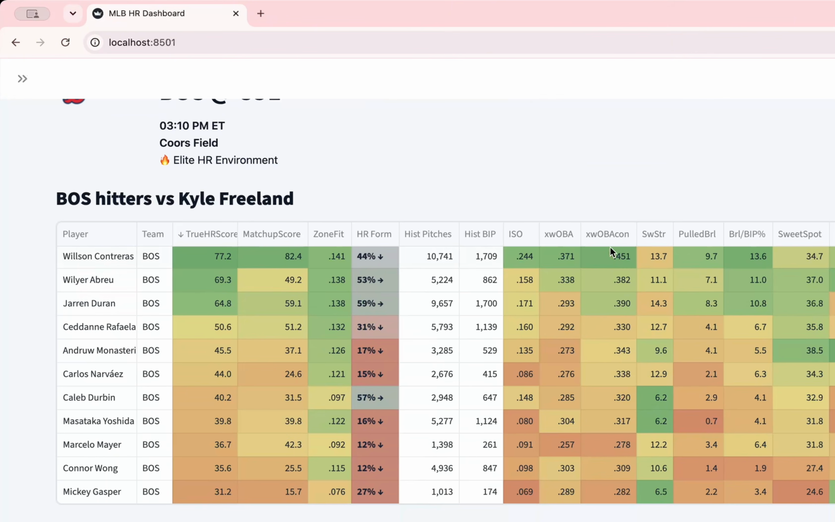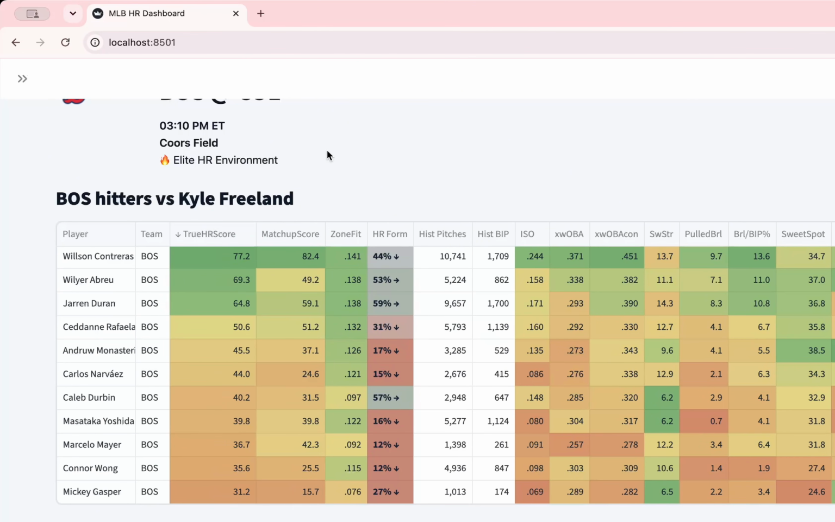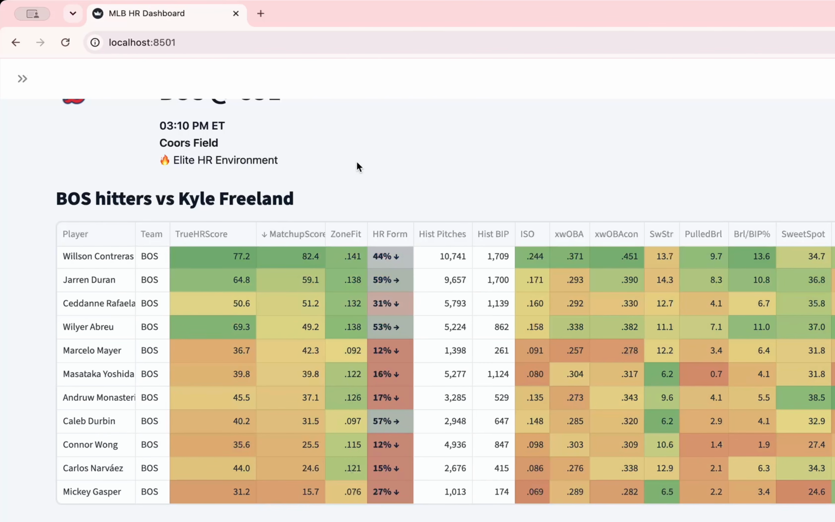Got Boston versus Colorado for this next game. So Boston versus Kyle Freeland. Top three home run scores are going Contreras, Abreu, Duran. Matchup scores going Contreras, Duran, and Rafaela.